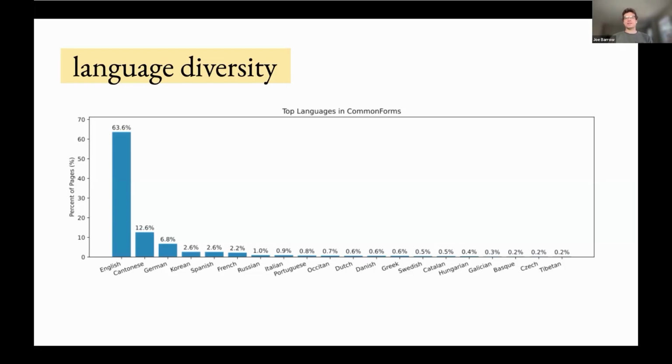And so we can look at the breakdown, and CommonForms is very language diverse. Admittedly, 2/3 of it is in English, but 13% of it is in Cantonese, and then we have a bunch of European languages, Korean, and so even though 1% of it is in Russian, that still means that 5,000 pages are in Italian or Portuguese. So we still have good representation across a large set of languages.